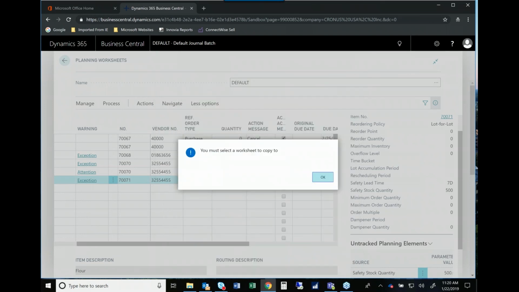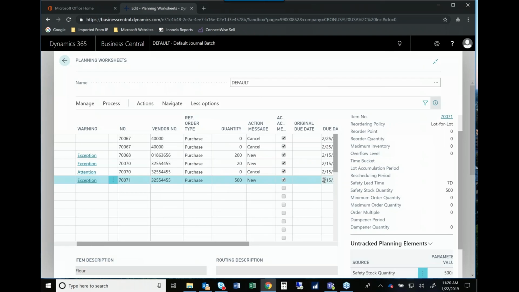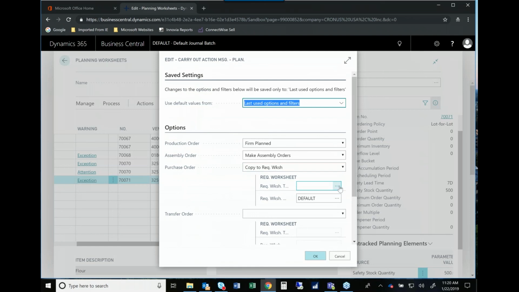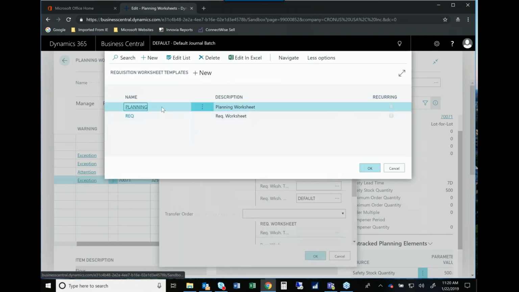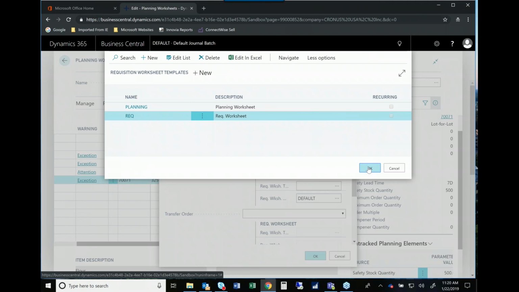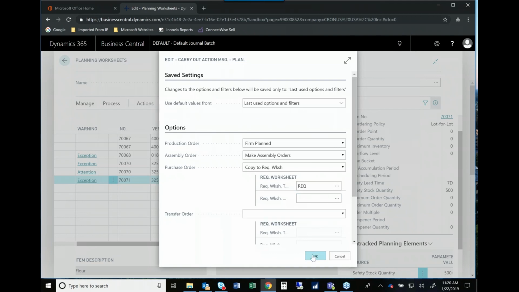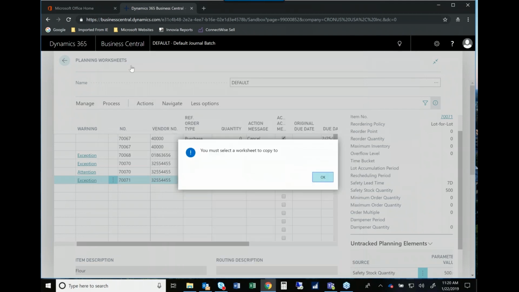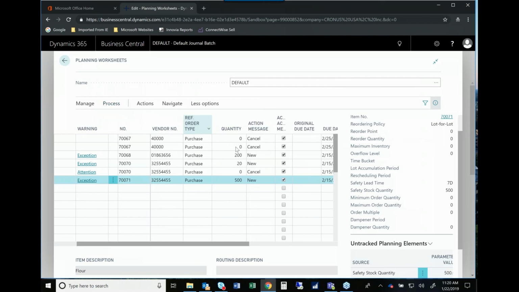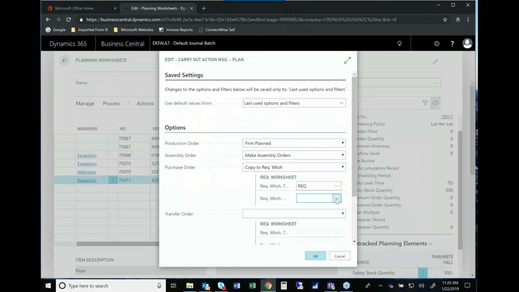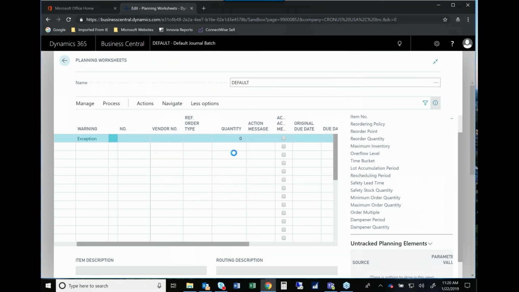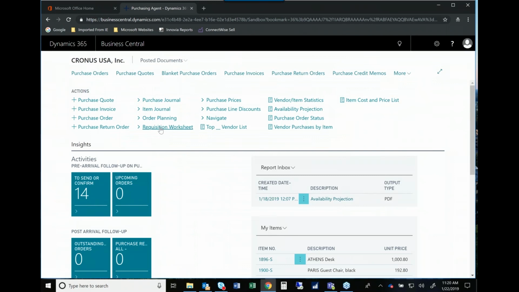And so, whoops, I must not have done the top one. So carry out my action message. I'll send that to the req worksheet. Well, I have to set them both. Whoops, sorry. Try that again. All right, so all of my items went where they were supposed to go.